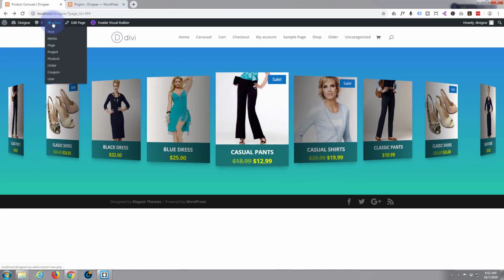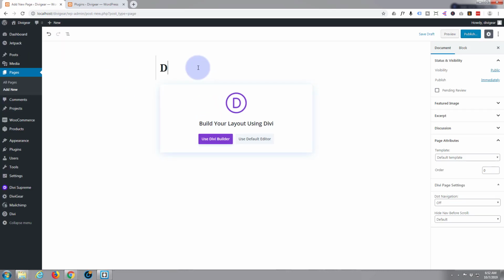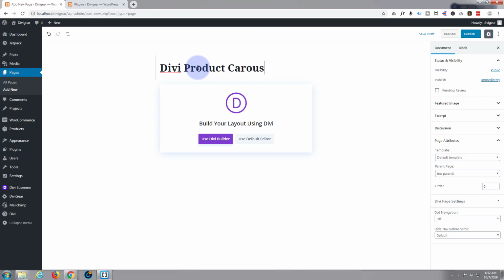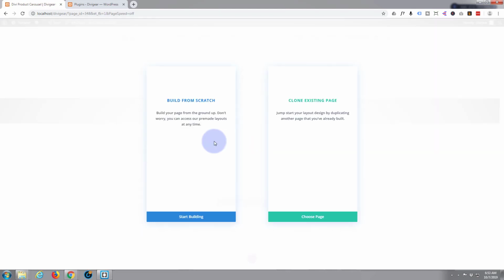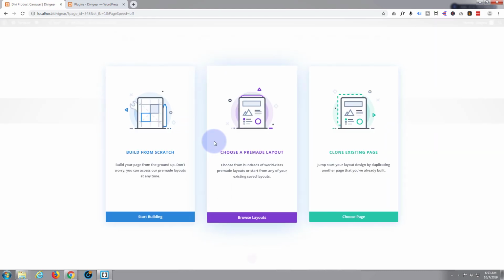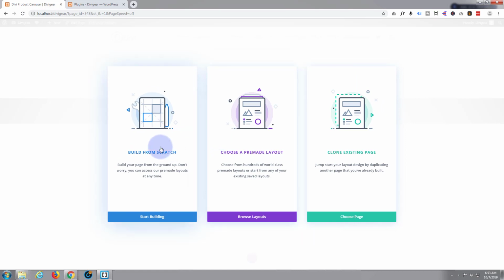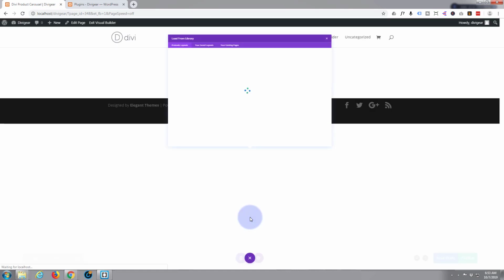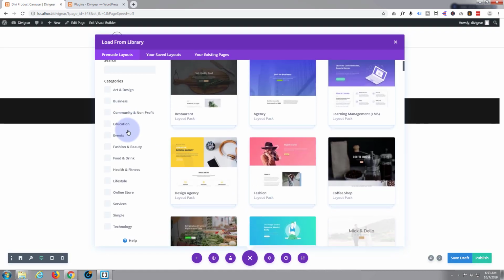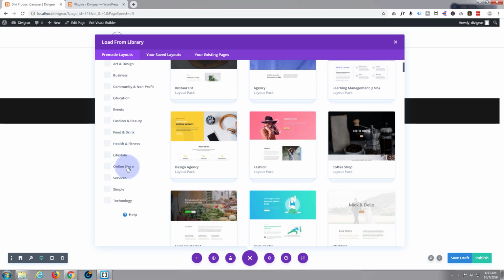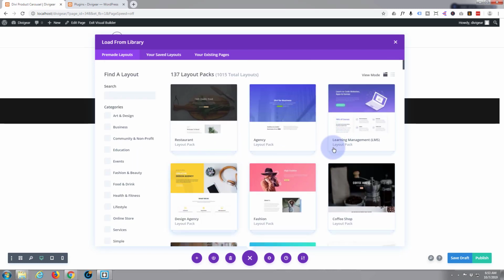So let's start a new page. And I'm going to use the Divi builder. And I want to build from scratch. By default, Divi comes with all kinds of layouts included for just about any category you could look for, from education to food and drink, lifestyle. They've got full site templates and just single pages you can load with just one click. We're going to build from scratch today though.